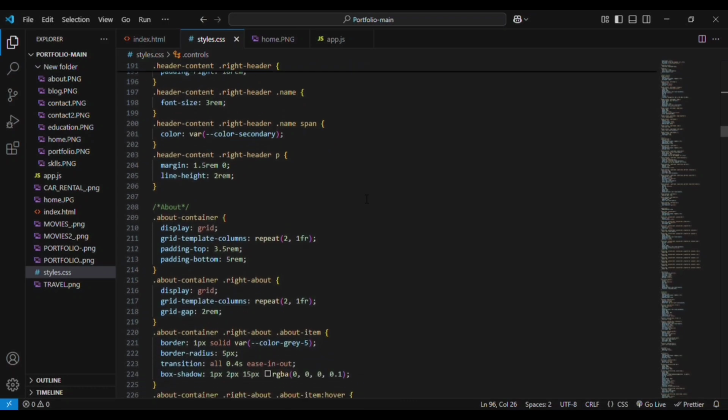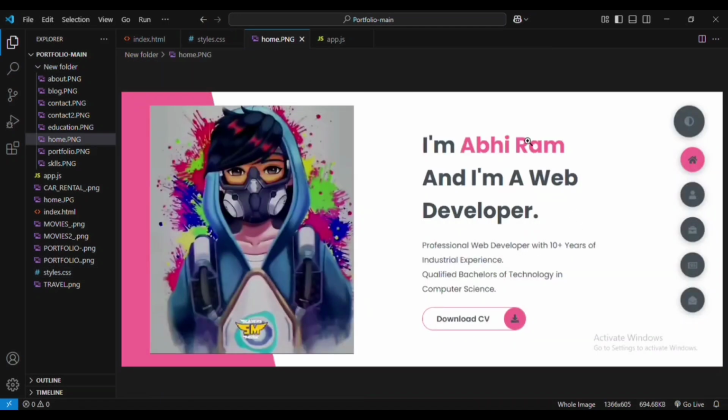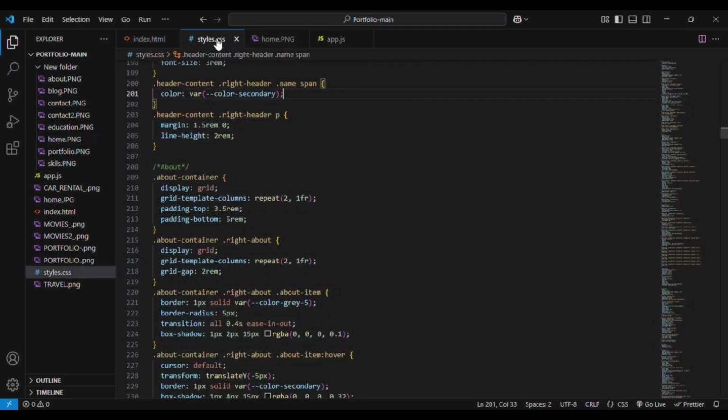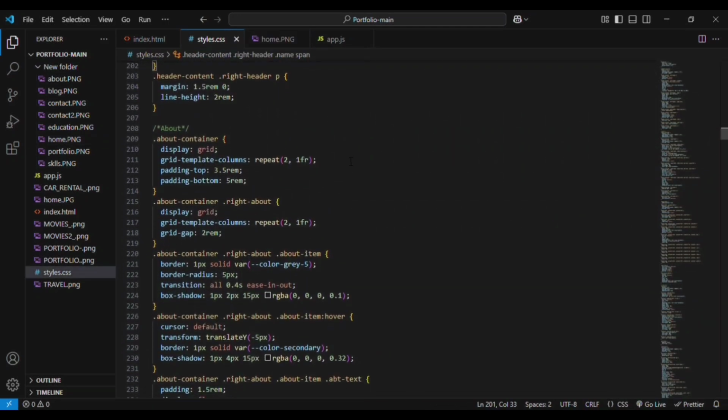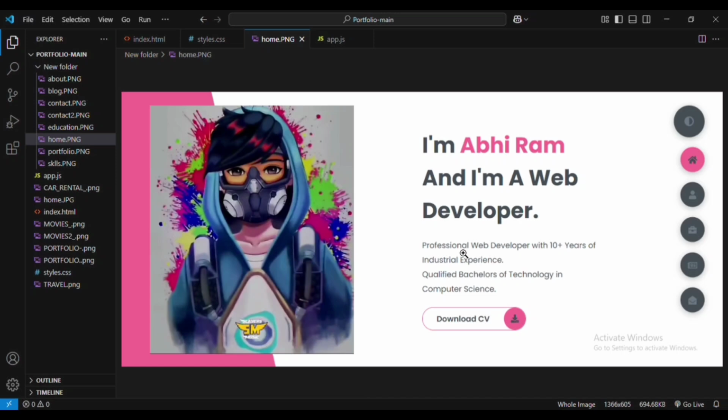For the name span element, we are adding the color. You can see we are adding this color for the span element, and because of this, Abhiram will get a pink color. For the paragraph element, margin and line height are given. Line height is nothing but the gap between each and every line, right? That is the line height.